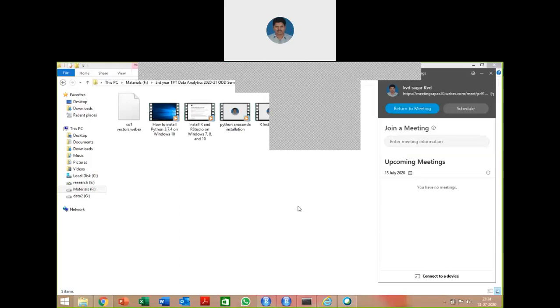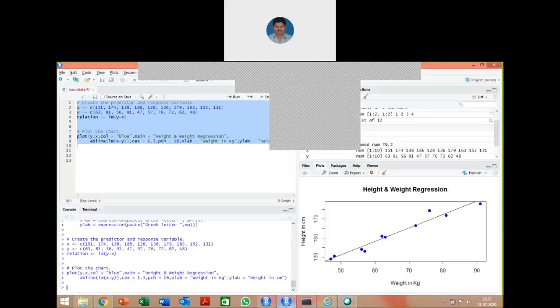Okay, good morning, students. Today we are going to learn how to perform the experiments in R programming for data analysis. If you want to perform any experiments by using R programming, you need to open R Studio. Here, this is the picture of R Studio.